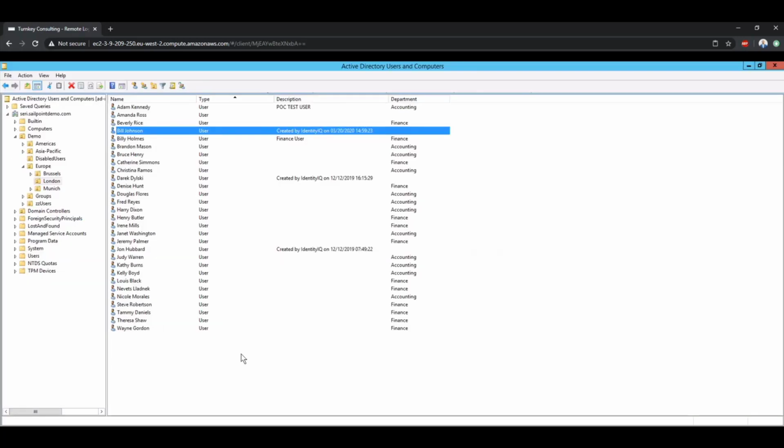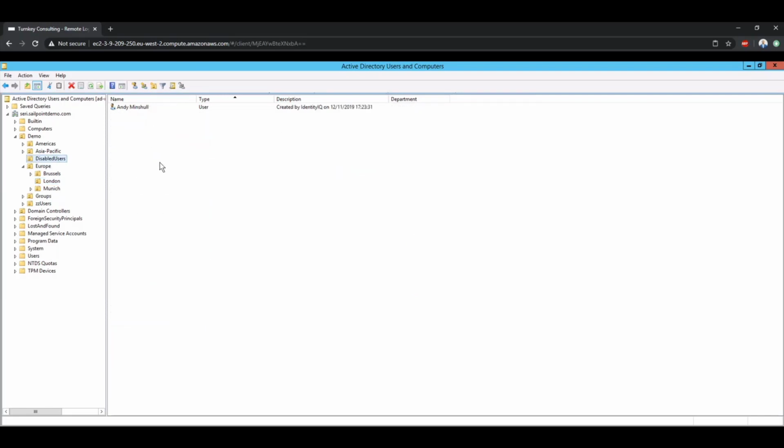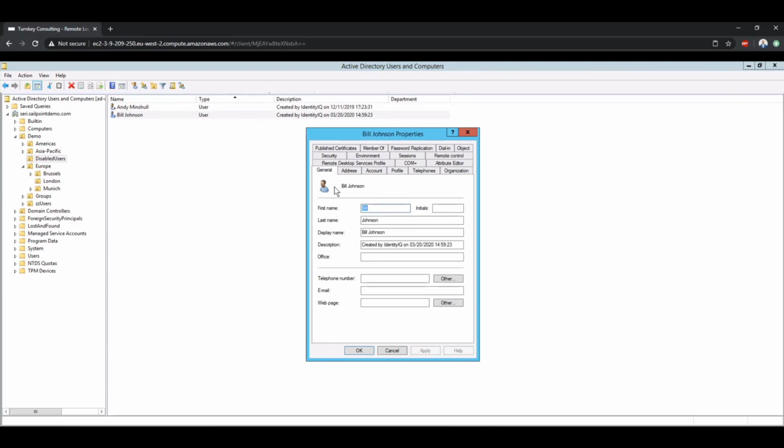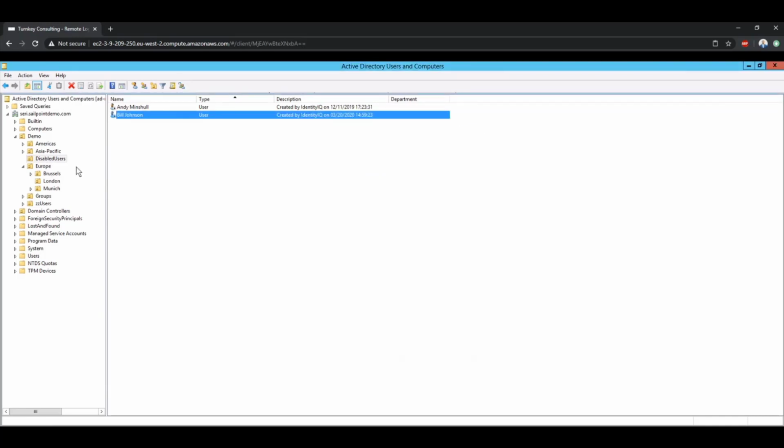So for checking that, we can go to Active Directory. We click here on London, we click on refresh, and we see that Bill Johnson is not here anymore. And if we go to disabled users and click on refresh, we see that Bill Johnson is here and has been moved. The account is disabled here, so it has been disabled and moved to this organizational unit.